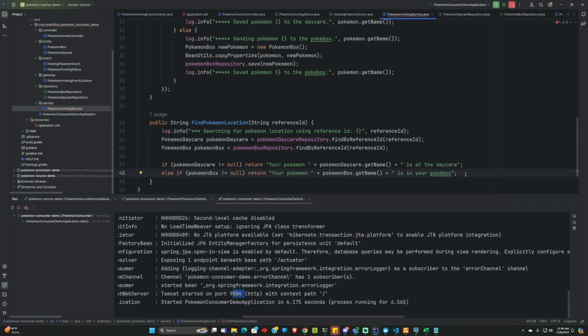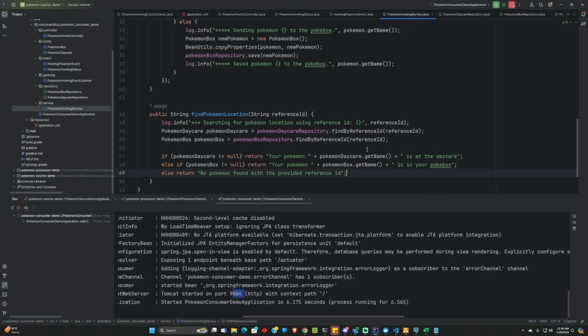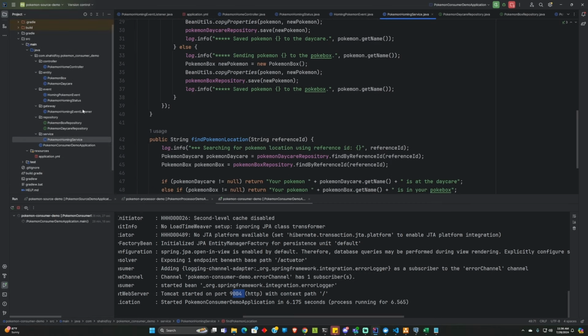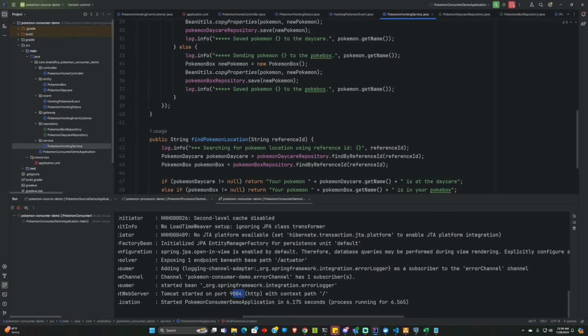And then otherwise, if we don't get anything, return no Pokemon found with the provided reference ID. This means the process errored out somewhere and Pokemon got stuck in processing. All right. Anyways, looks like we're all done here. Next thing we're going to do is test this out and make sure everything is working as expected.